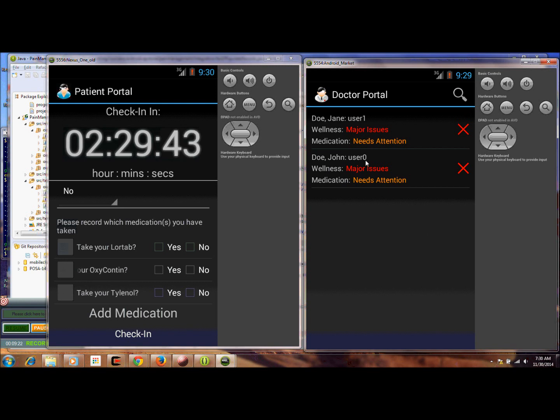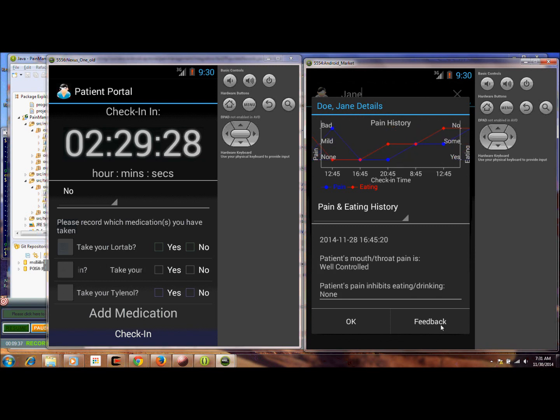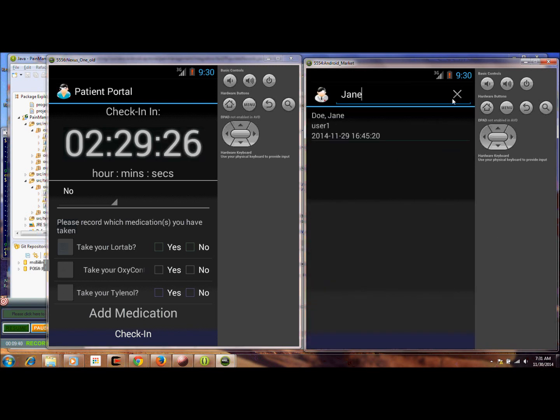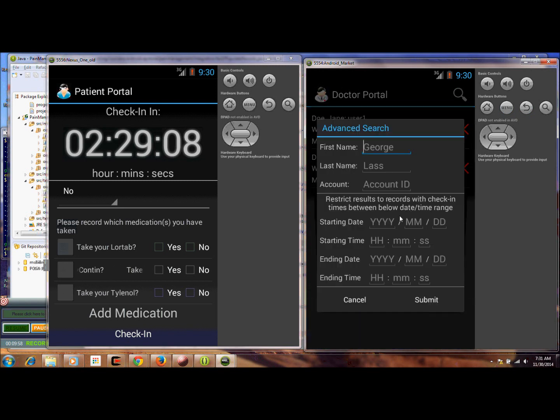In addition to getting patient updates, the doctor can search for a particular patient. Let's just do a basic search as we've done before. Let's search for Jane. Look at her records. If I want to get out of the search interface, then all I have to do is press the back button and I'm returned to the home screen for the doctor portal. But let's continue the search and let's do an advanced search instead.